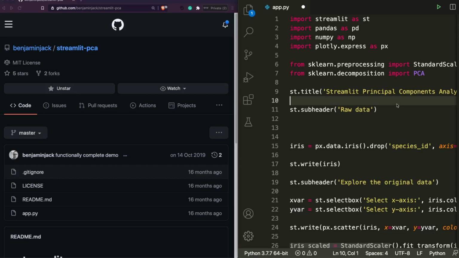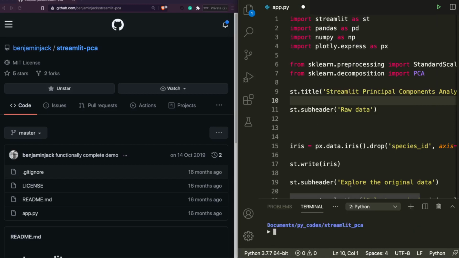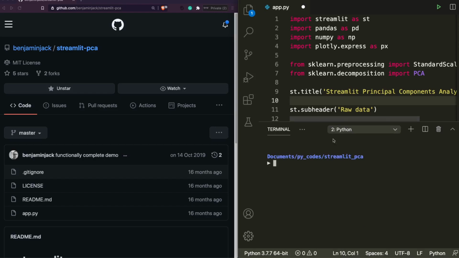So before we look at the code, let's first see how the final application will look. So start a new terminal, and then let's run the application. Streamlit run, and our application name. So I've put it inside a folder. So this is how my directory structure is.